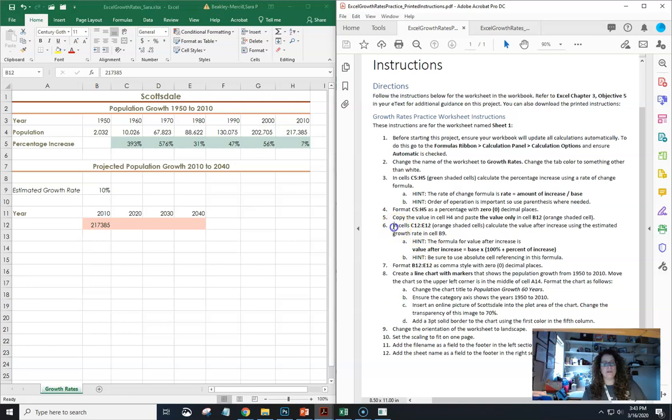All right, so in C12 to E12, we want to calculate the value after increase using the estimated growth rate. So now what we're doing is looking at a projection. The first half of the worksheet talked about what happened in the past, but the second half is saying, okay, if we can assume there was a 10% increase, let's say population increased by 10% every 10 years, what would that population look like, right? Like maybe we brought some developers in and they're building some skyscrapers. What would the population look like?